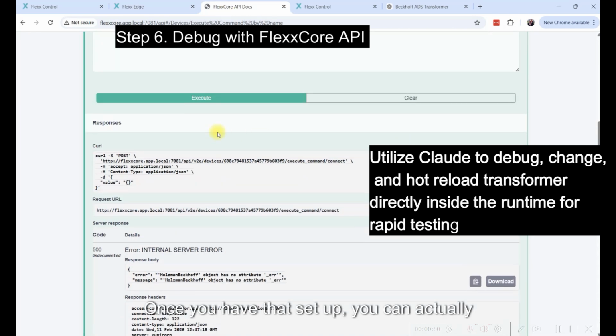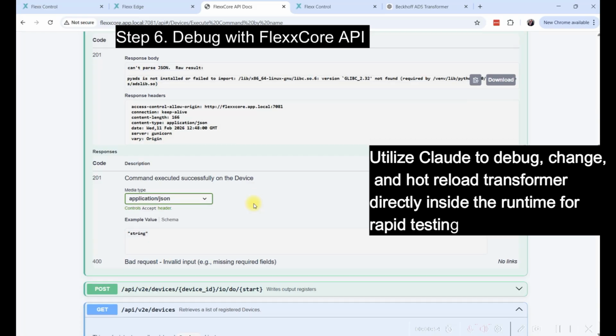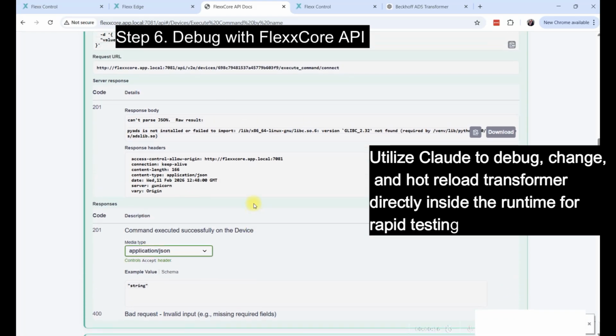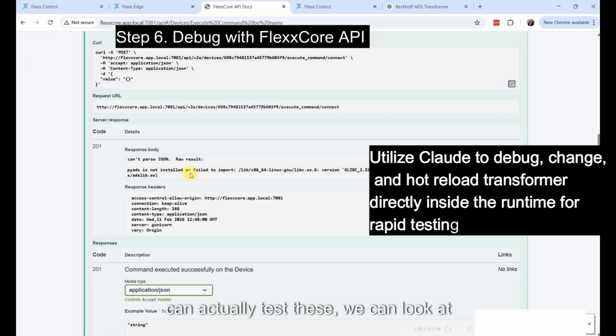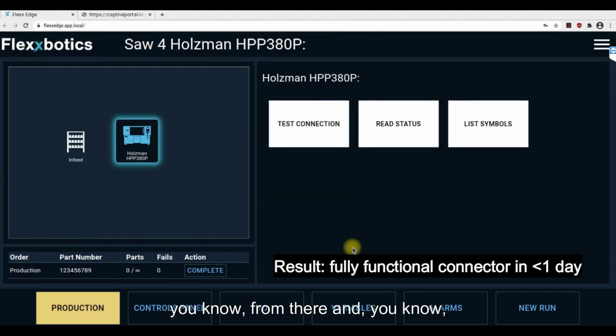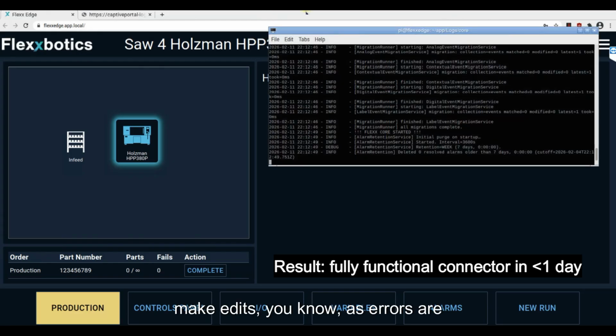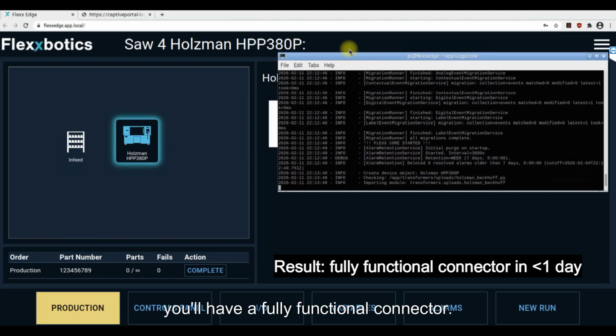Once you have that set up, you can actually use the FlexCore API. This is at flexcore.app.local 7081/API. So those endpoints that Claude wrote, we can actually test these. We can look at errors. We can feed that back into our Claude session from there and make edits as errors are occurring. And once all this is said and done, you'll have a fully functional connector.